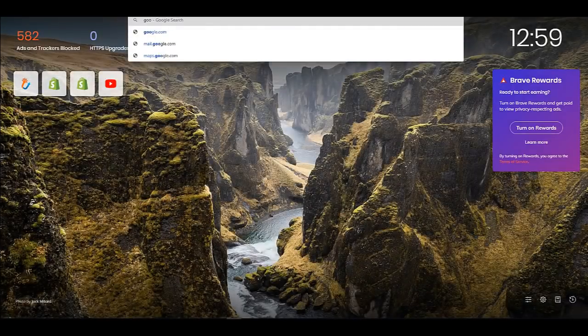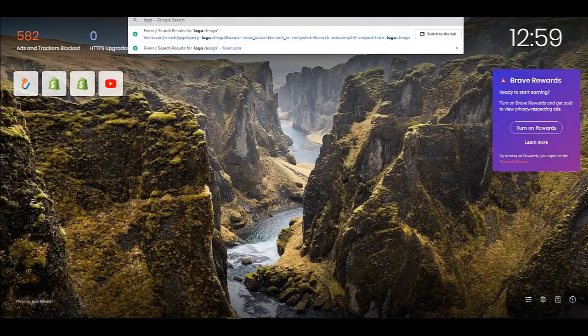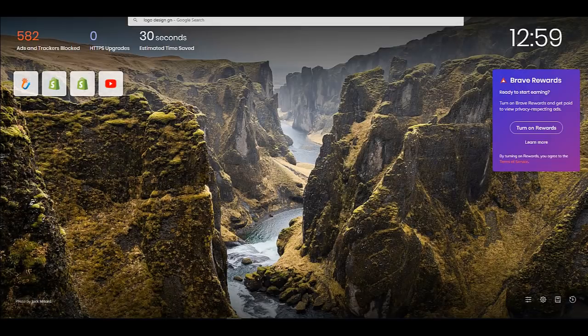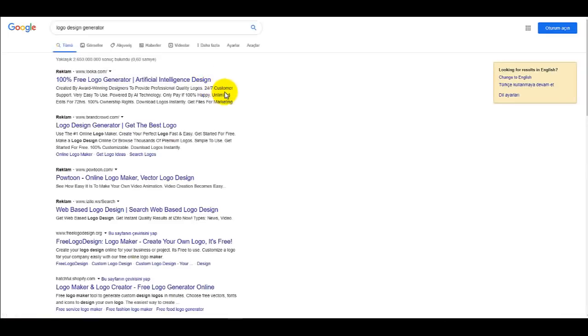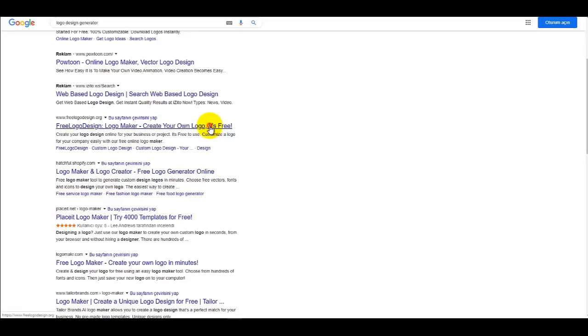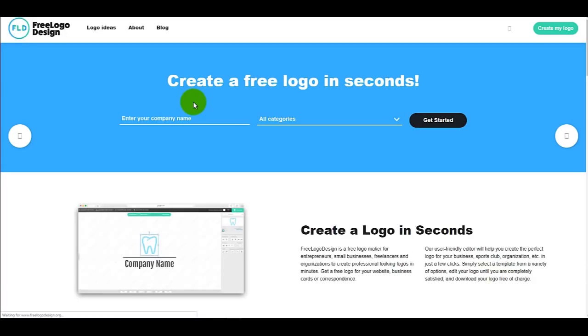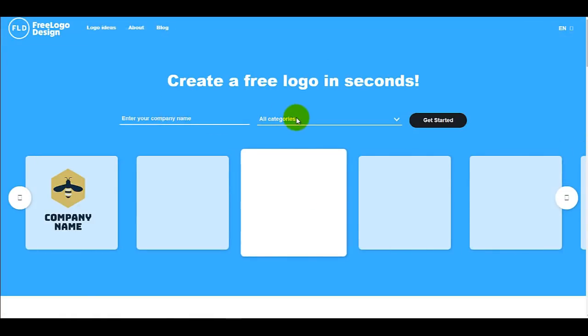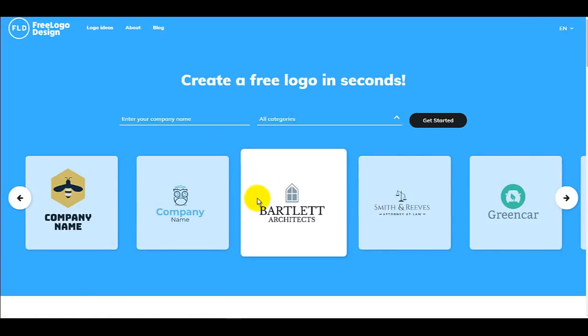The second option is Googling logo design generator. And then you can just get a lot of different logo design, logo maker, create your own logo. Just choose one of the first options. You can write your company name, the category, and it's going to create a free logo for you.